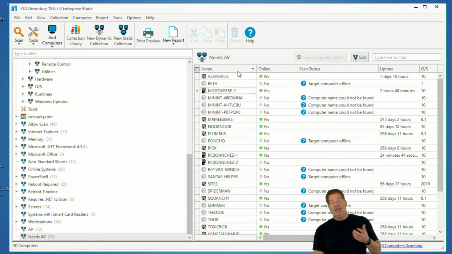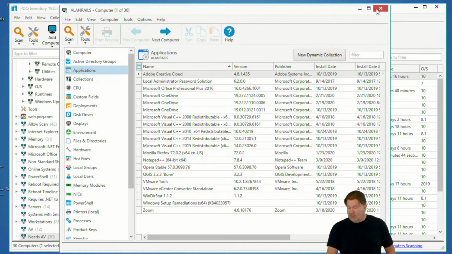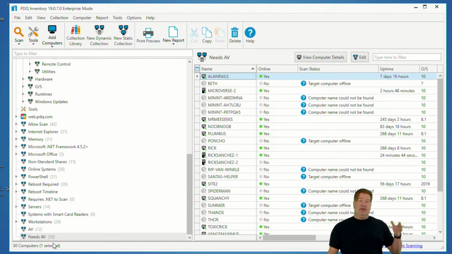So that being said, if I look at Allen Rails again, there's no 7-zip or antivirus on there that you'd be looking for. So now you could go and target that dynamic collection for a deployment.